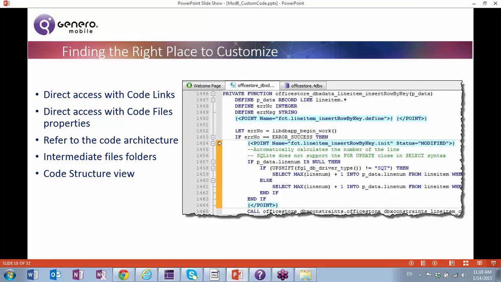It will lead you to the exact point in the application code, so the right module, the right function, the right point to add custom code for whatever code link that you've specified. And we'll take a look at some of those too as we go through this section.